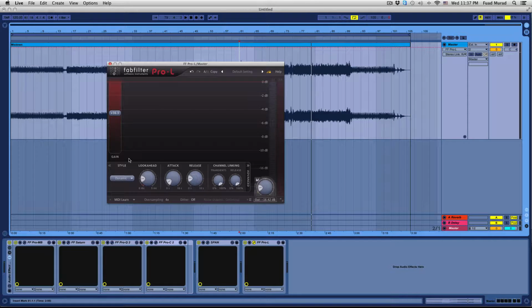For now, let's first pick the style. I'm going to go a little bit extreme with the limiter so I can just hear what these different styles sound like. And so I can actually set these settings.